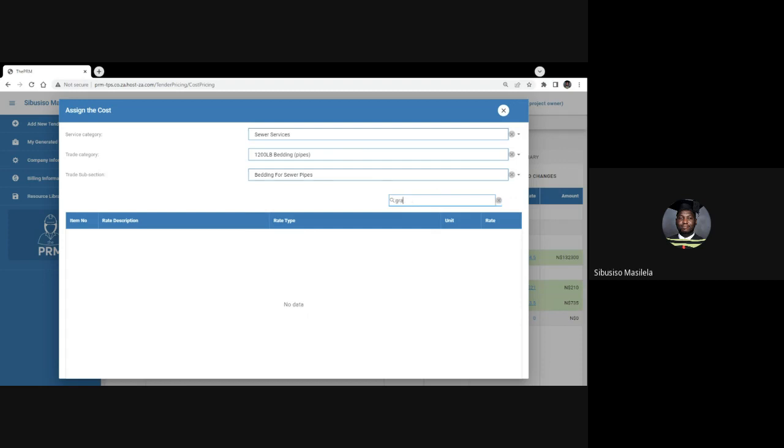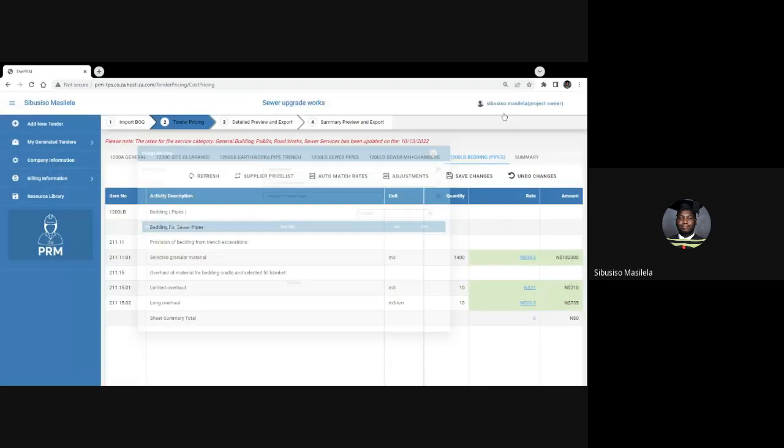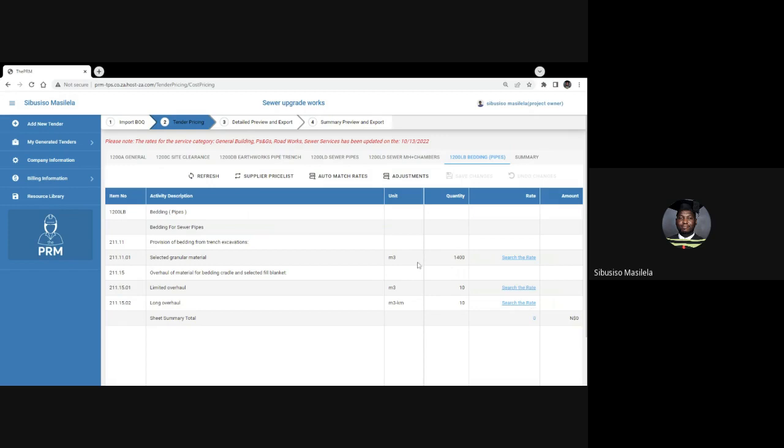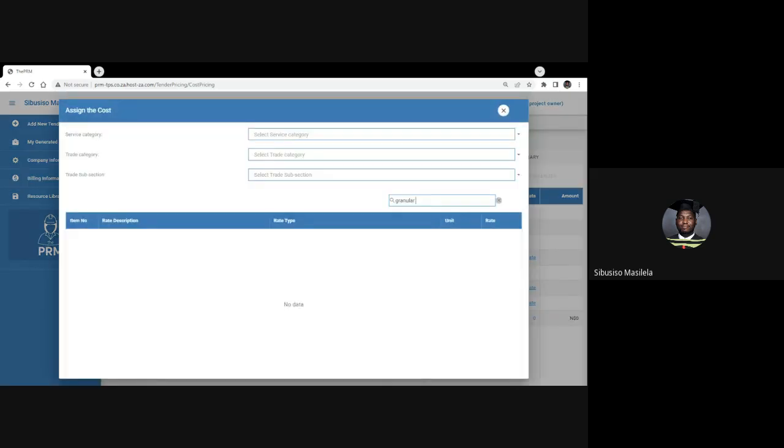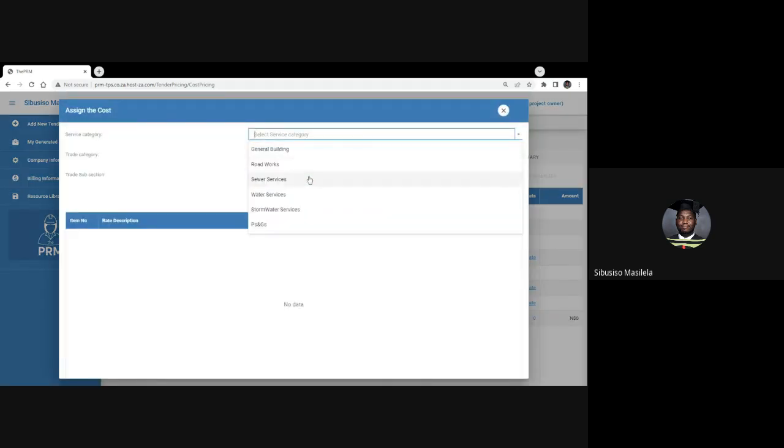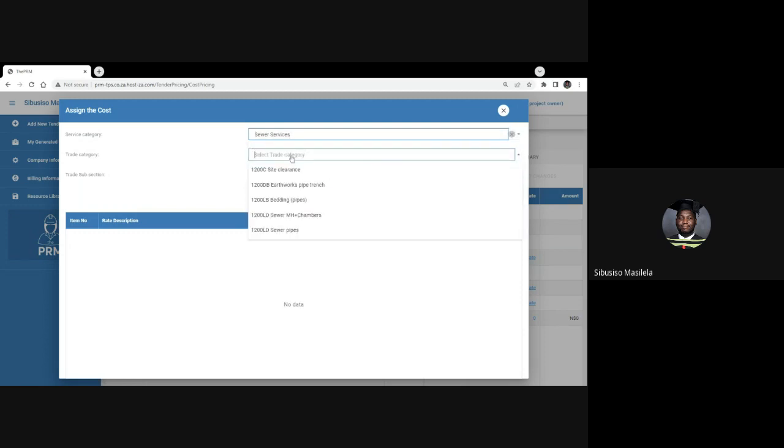And then let's say granular. No, sorry, let me just redo this. Yeah, so you can use this, and then we search for, we are looking for granular material, sewer services.